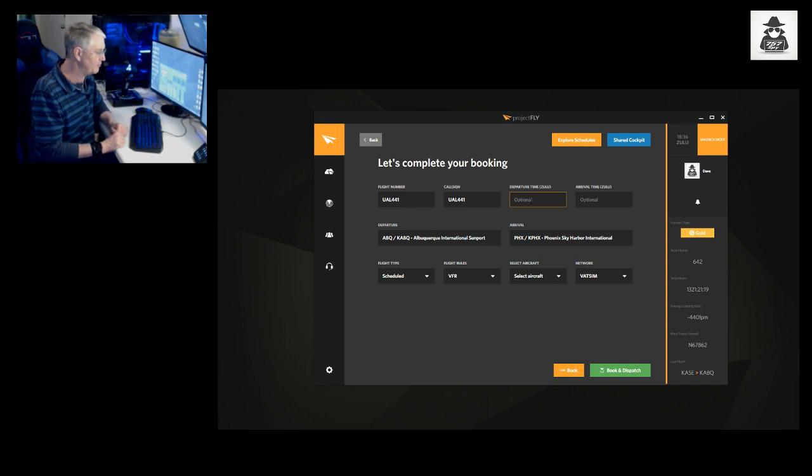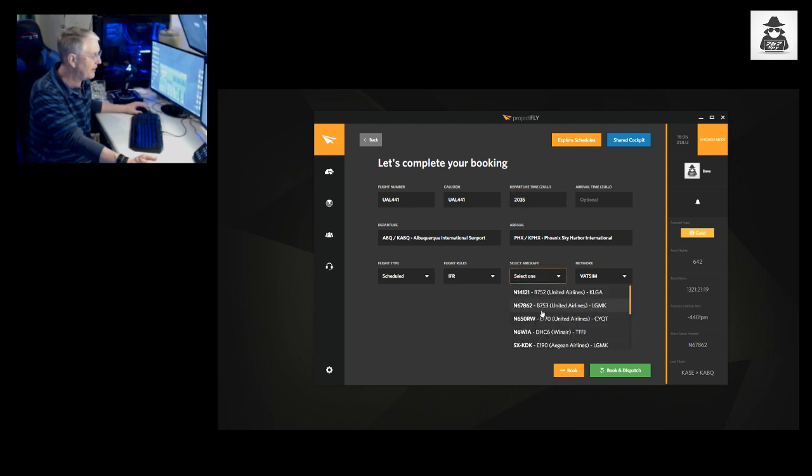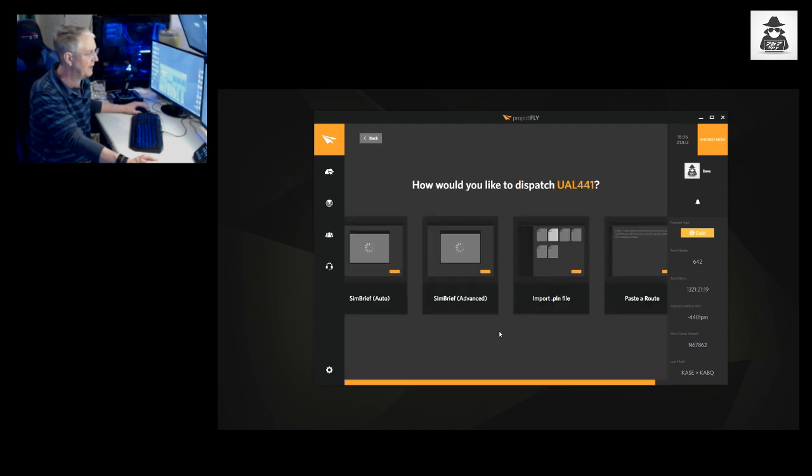But then we'll do the departure time. And our departure time is, I always put in 20:35 Zulu. So I got time to start the live stream, catch up with you, do a couple of other things, and then have half of a chance of getting an on-time departure. Okay, the flight time type, it's going to be scheduled. It is an IFR flight. Aircraft, I'm going to select the 757-300, and we're going to be on VATSIM. And now I'm going to book and dispatch this thing.